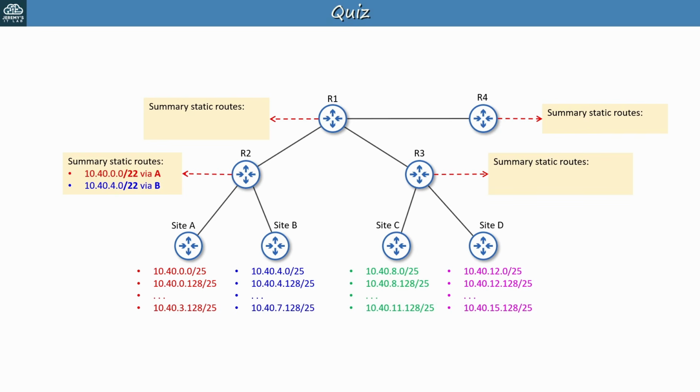How about on R3? We can summarize Site C subnets with a route to 10.40.8.0/22, and Site D subnets with a route to 10.40.12.0/22. Now let's summarize further on R1. For the subnets below R2, we can configure a summary to 10.40.0.0/21. This summary includes from 10.40.0.0 all the way to 10.40.7.255, the entire range.